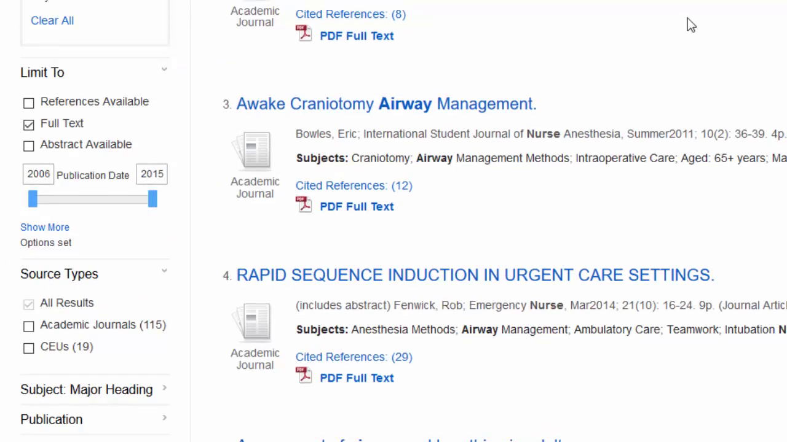So we're looking in CINAHL. There's a magic checkbox that limits to articles by authors who, at least one of them, is a nurse. I've also told it, look for the word nurse or nursing in the title of the journal to help me narrow it down to nursing journals.